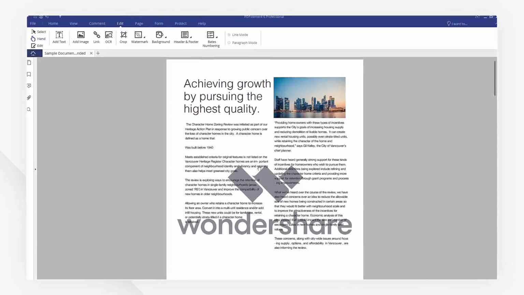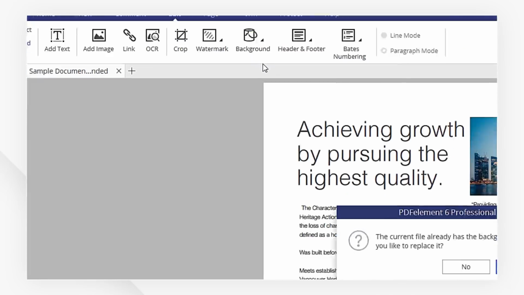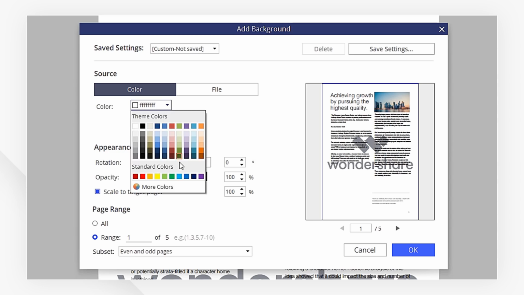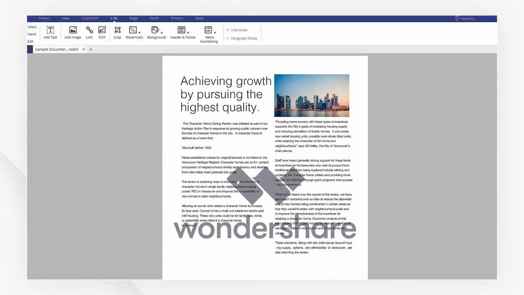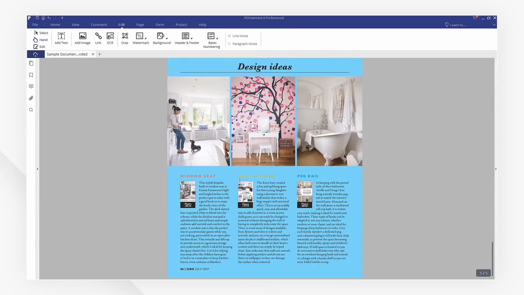For the rest of the pages, we want to add a background color. Click New Background and hit No to ensure that we won't replace the first background. Here, we choose a color we need and type in the range of the rest of the pages. Hit OK. Now you've successfully added two kinds of background within a PDF.